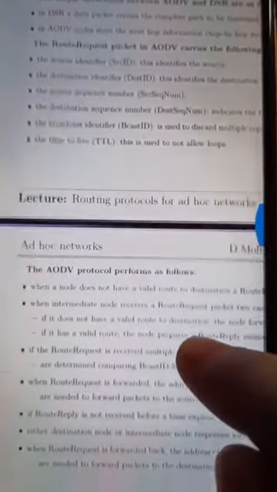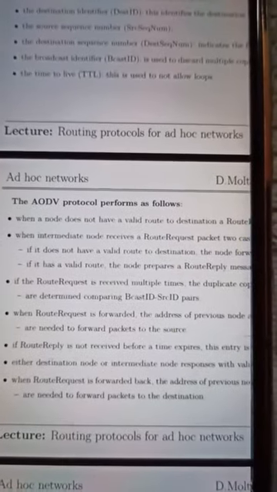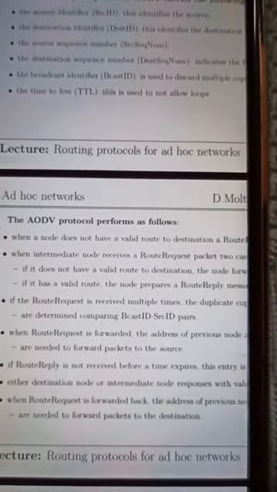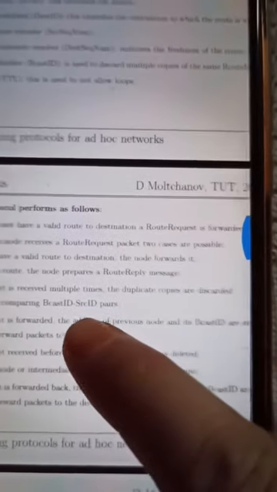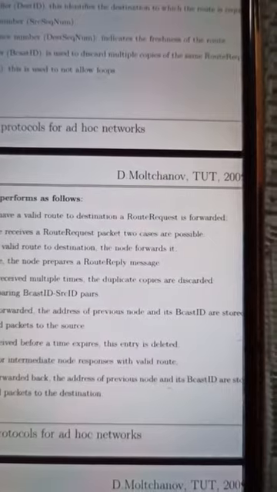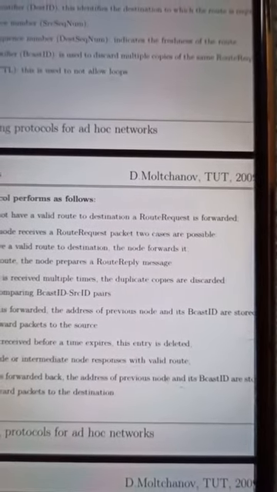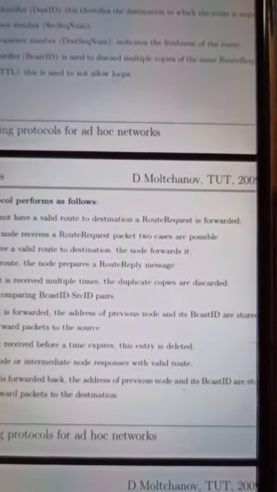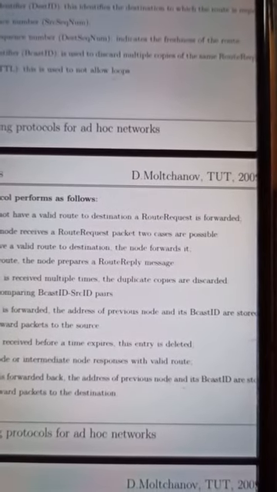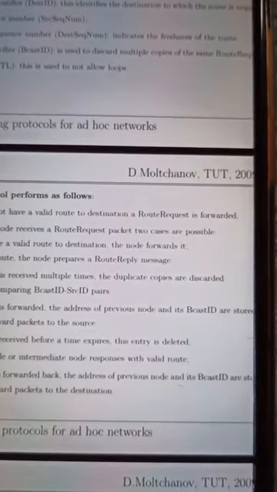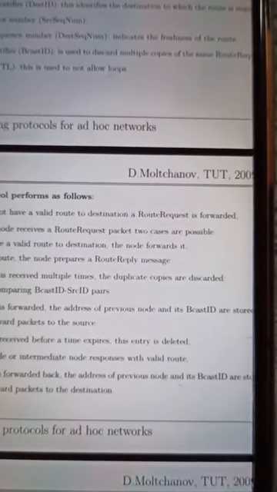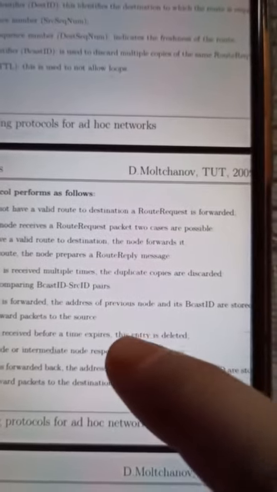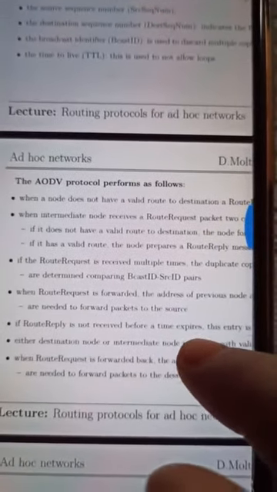So the AODV protocol performs the following functions. First of all, when a node does not have a valid route to the destination, a route request is forwarded. We also studied that this is a hop by hop routing protocol. So if between the source and destination a valid route is not available, then a route request packet is forwarded.